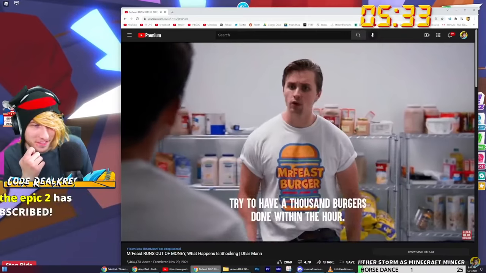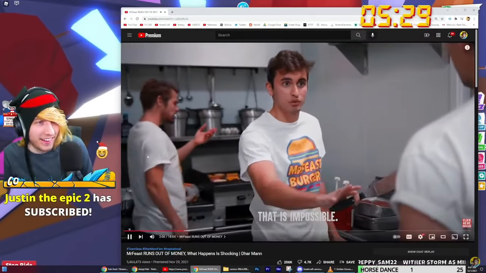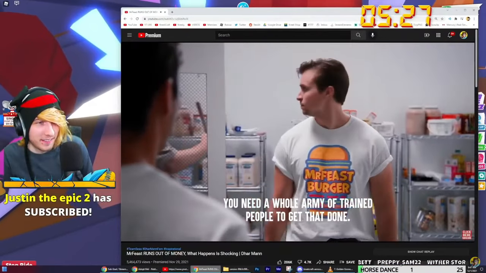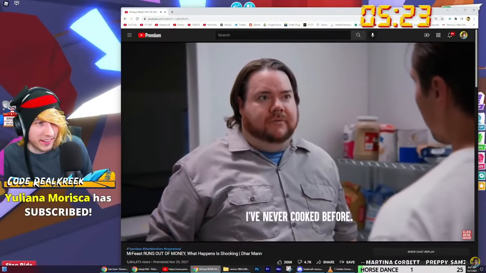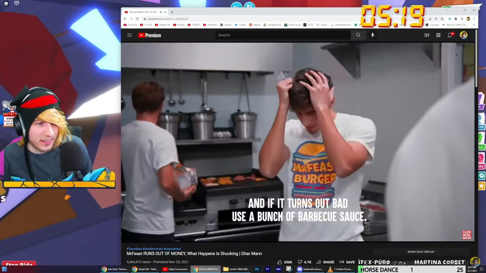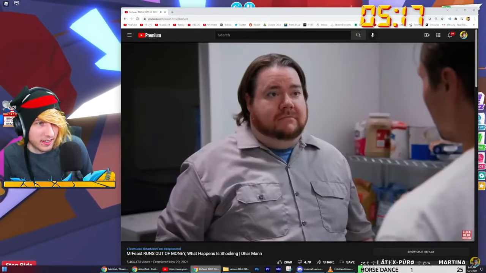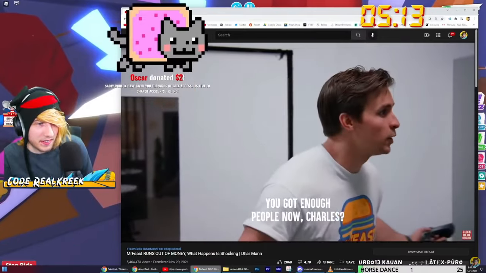There, you have enough people. Try to have 1,000 burgers done within the hour. What? That is impossible. You need a whole army of trained people to get that done. Here, give me that. You're gonna help make food. I've never cooked before. It's easy. Just put a patty between two buns, and if it turns out bad, use a bunch of barbecue sauce. All right. You got enough people now, Charles?